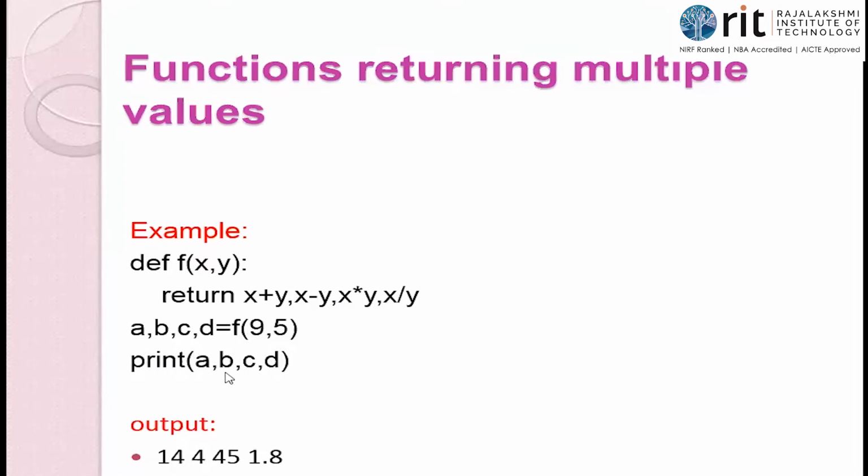Print of a, b, c, and d. So all these are given separated by comma, without quotes. So these refer to the values. So I've got the output. This is how I use multiple values in Python programming. Here I've used multiple values in the return statement itself. So returning multiple values as well. This is one of the advantages that we have in Python programming.